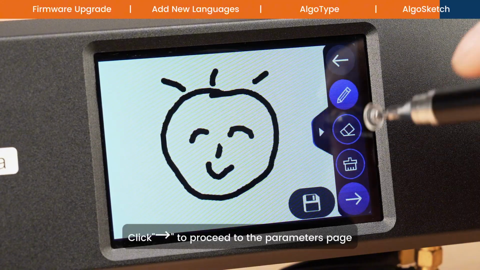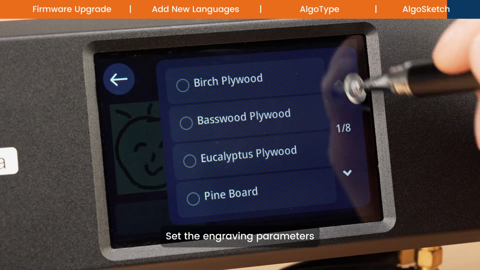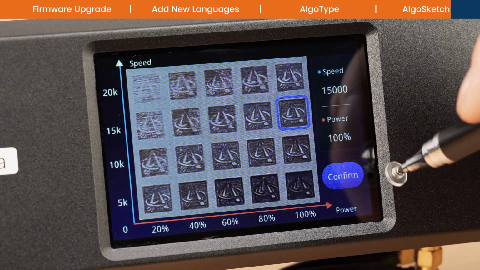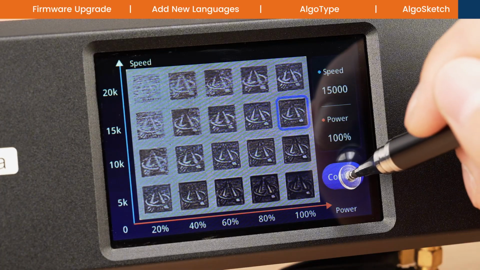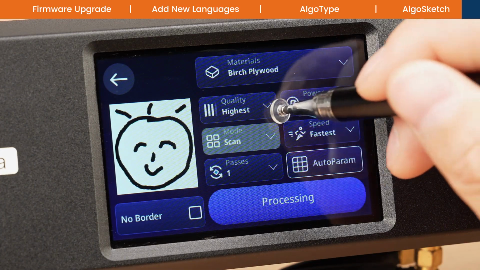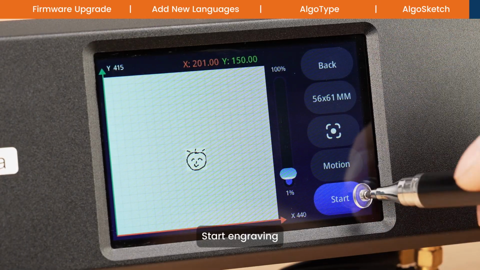Click Gives to proceed to the parameters page. Set the engraving parameters. Start engraving.